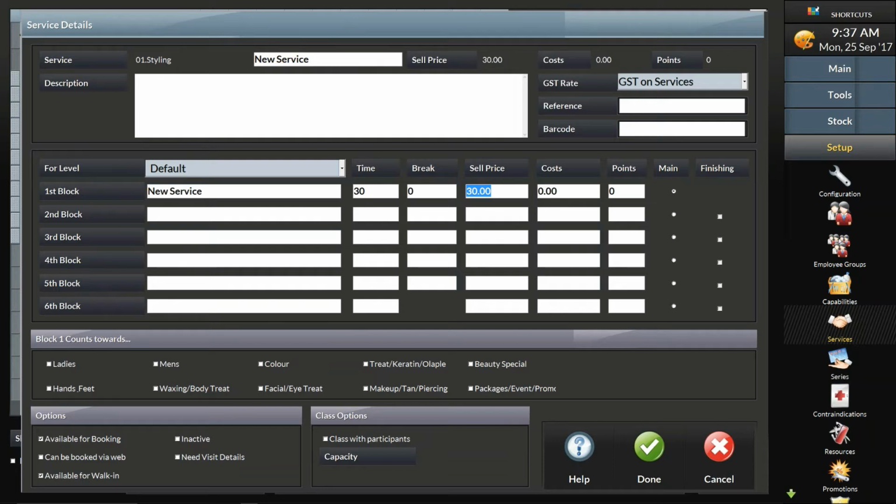Okay, so set the configuration up and then also make sure when you're setting up a service that you assign it towards a reporting category. Okay, so which is this section down below it. Block 1 counts towards. I'm going to assign this to the ladies category because I'm thinking that my service would be a ladies cut. Okay.